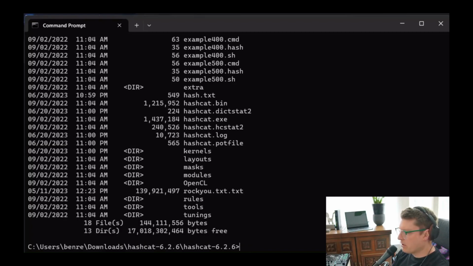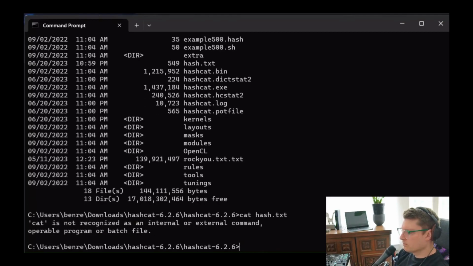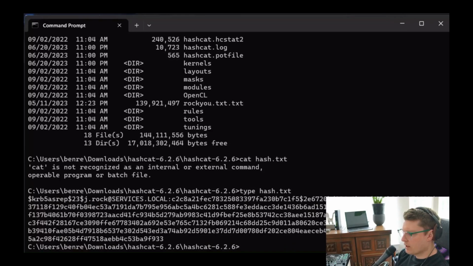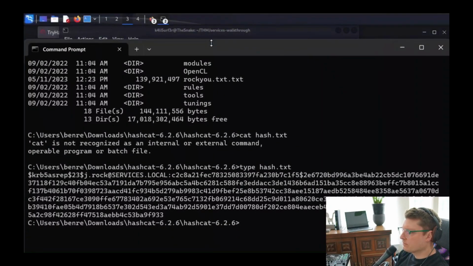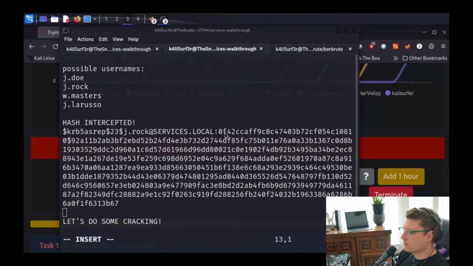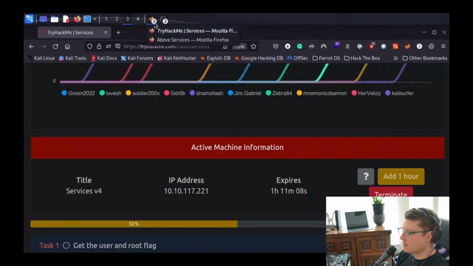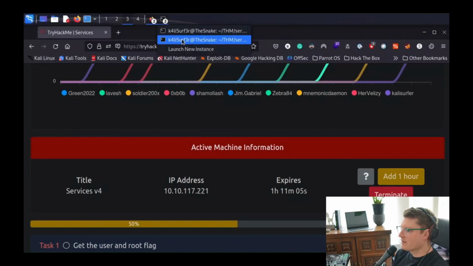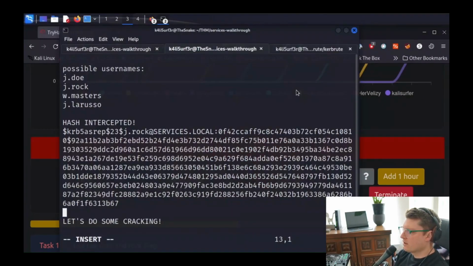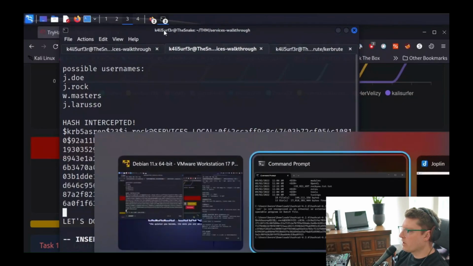Let's double check we're in the right place though. All right, that's good. So we do have it in the correct spot. Just double checking our hash here to make sure it hasn't changed. Looks good. All right, we're ready to run this thing.